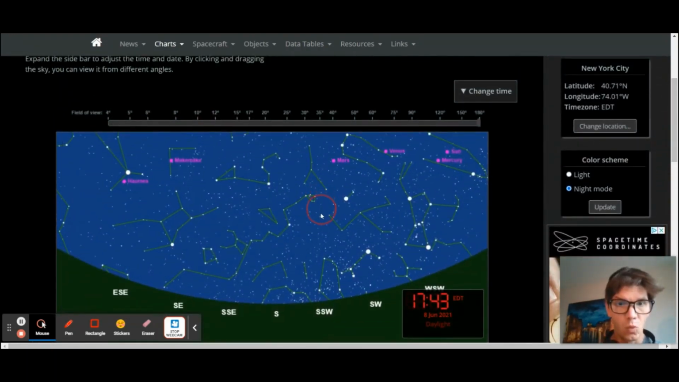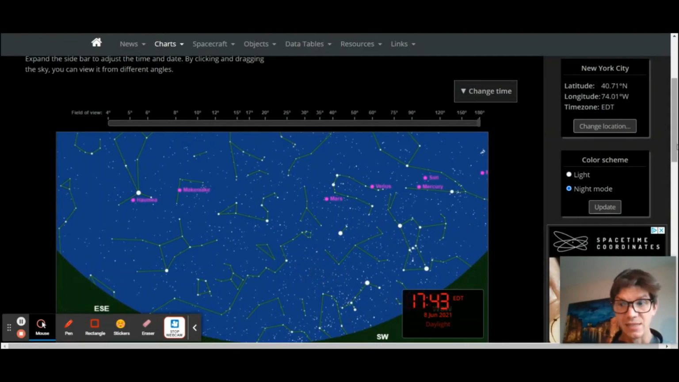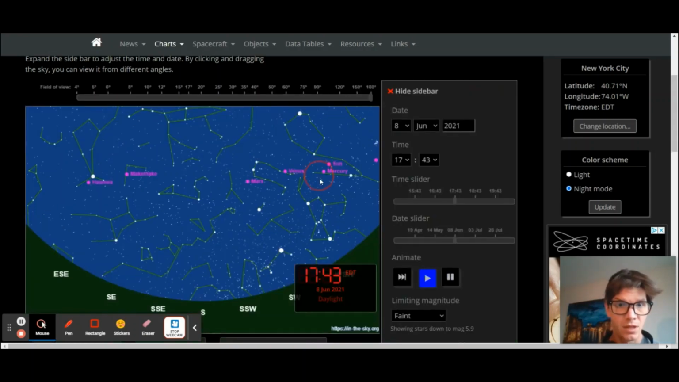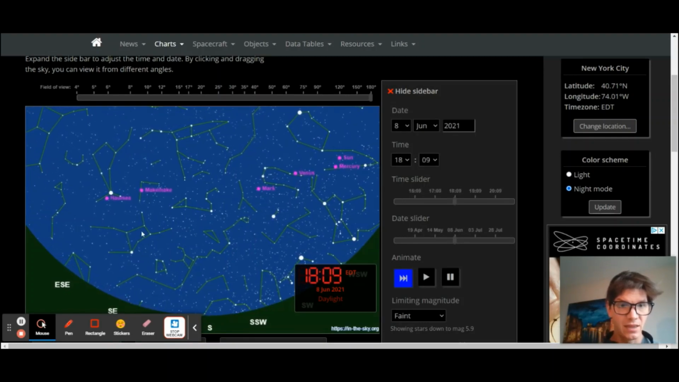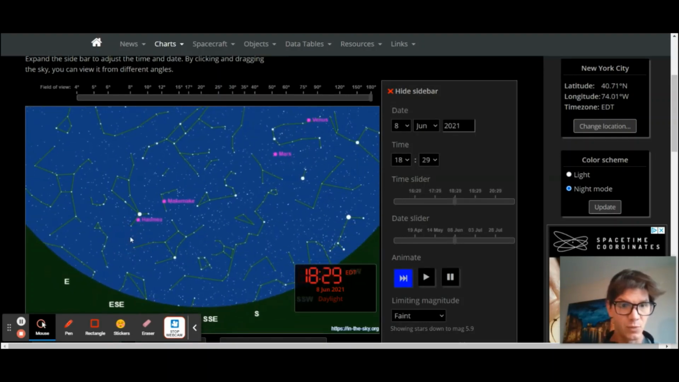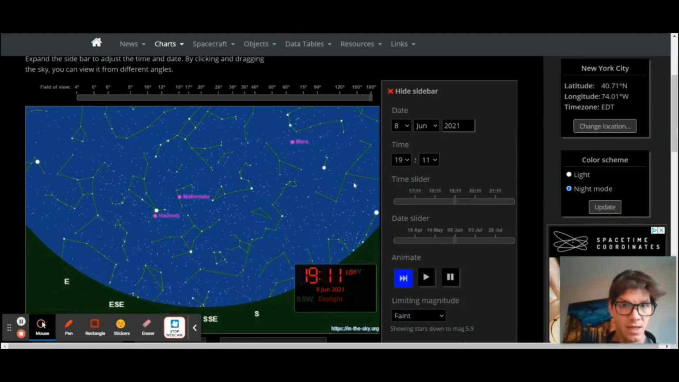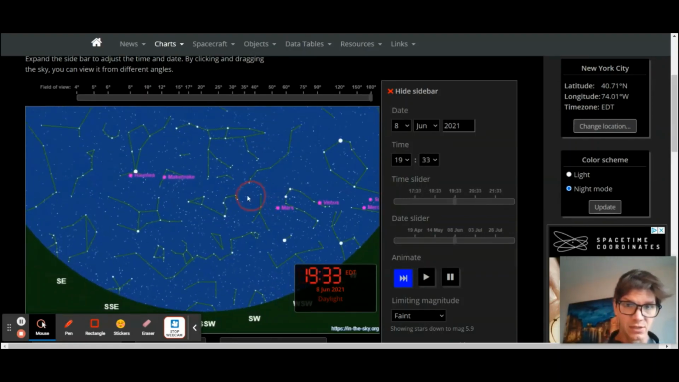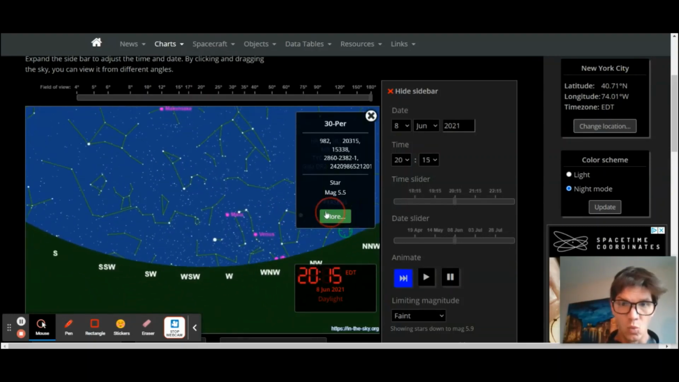One of the things that's going to change over the course of the night is the position of the stars and the planets in the sky. We can see that if we click on the change time drop down here, and I'm going to animate it. We're going to see all of the celestial objects. They're going to rise in the east, just like the sun would, and across the celestial sphere, we're going to see everything setting in the west.